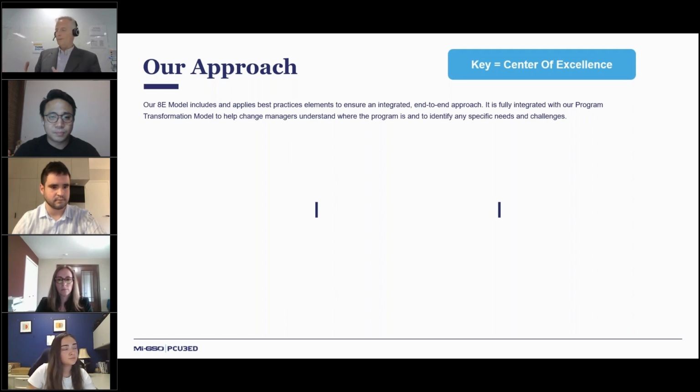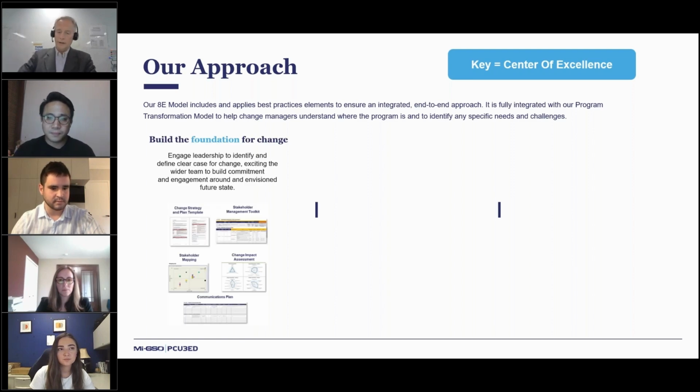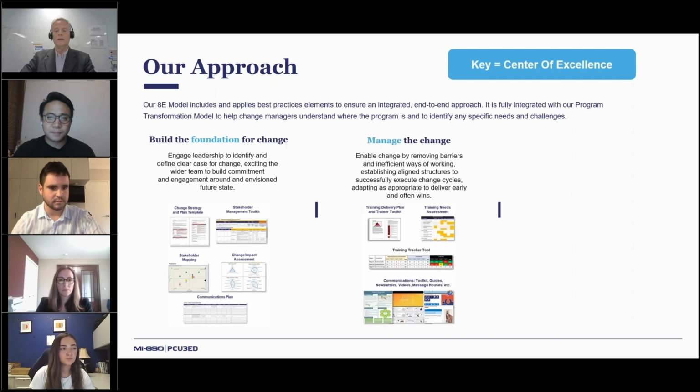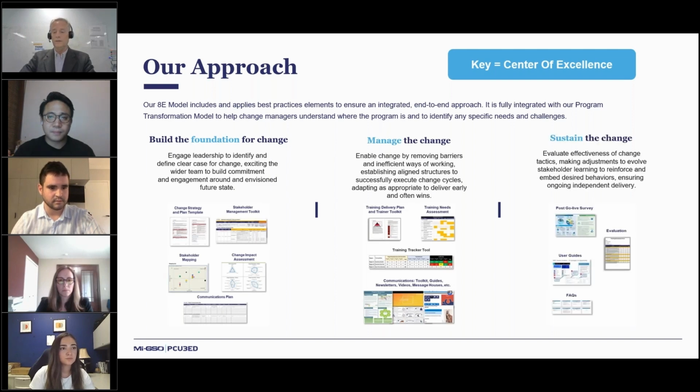We love to say we're experts with Sembly AI, but really that's Sembly AI's expertise. We're experts in helping organizations adopt this tool and implement this technology. And again, this is what we've done for years. At a high level, our approach is about building the foundation for change, and then managing the change, and then finally sustaining the change.